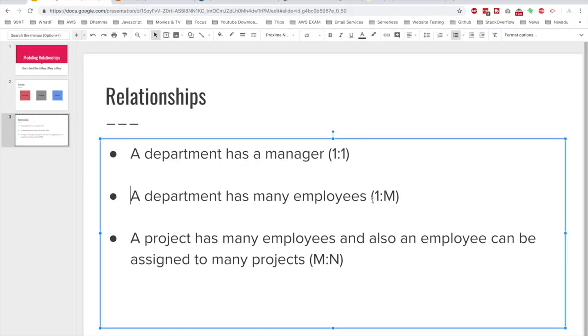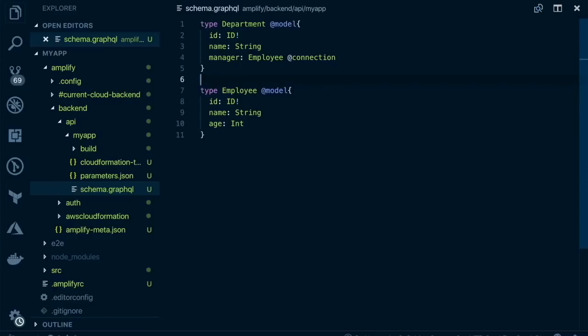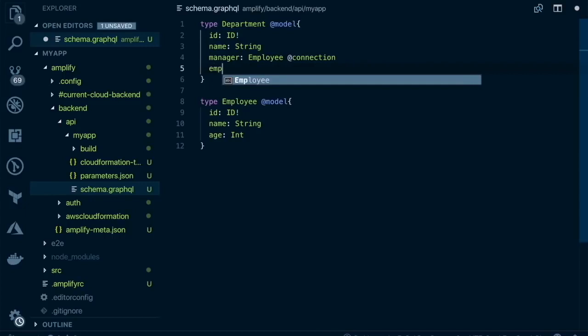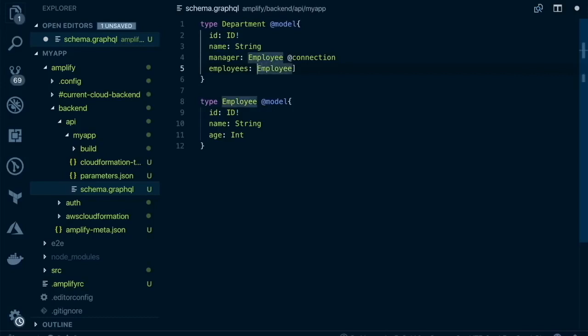A department has many employees. I will go to my schema. Now department has a manager, a one-to-one relationship, and department has many employees. So let's add another attribute here. Let's call it employees, and that is an array of employee type. Arrays are denoted with brackets. So we are referencing the employee type in an array because it's a list of employees, right?